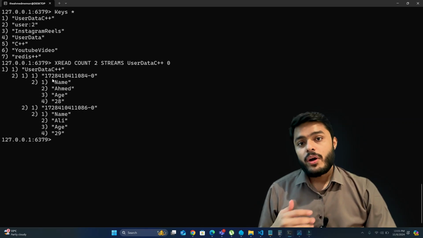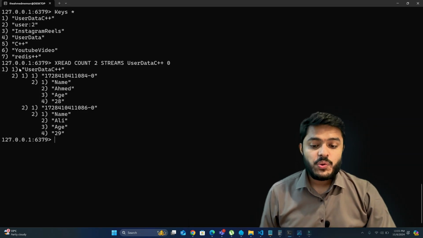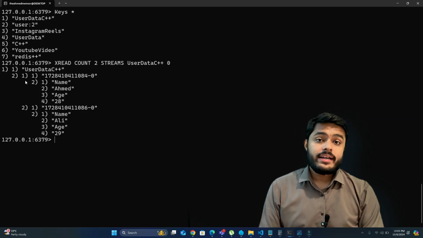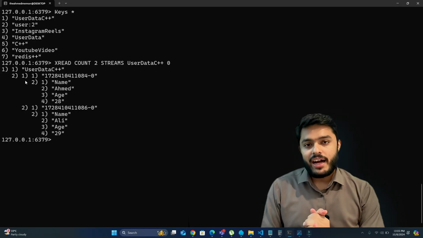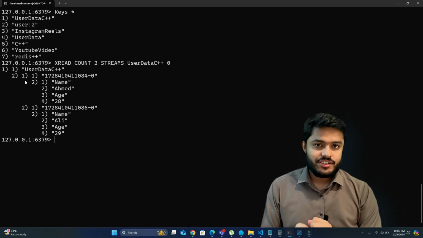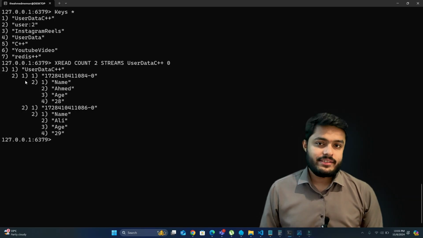Now let's take a look at another basic command, which is xread. Before using xread, we need to see how the data is printed on the Redis CLI, so we can have an idea how to create a data structure in which we will store the data we get using an xread command.